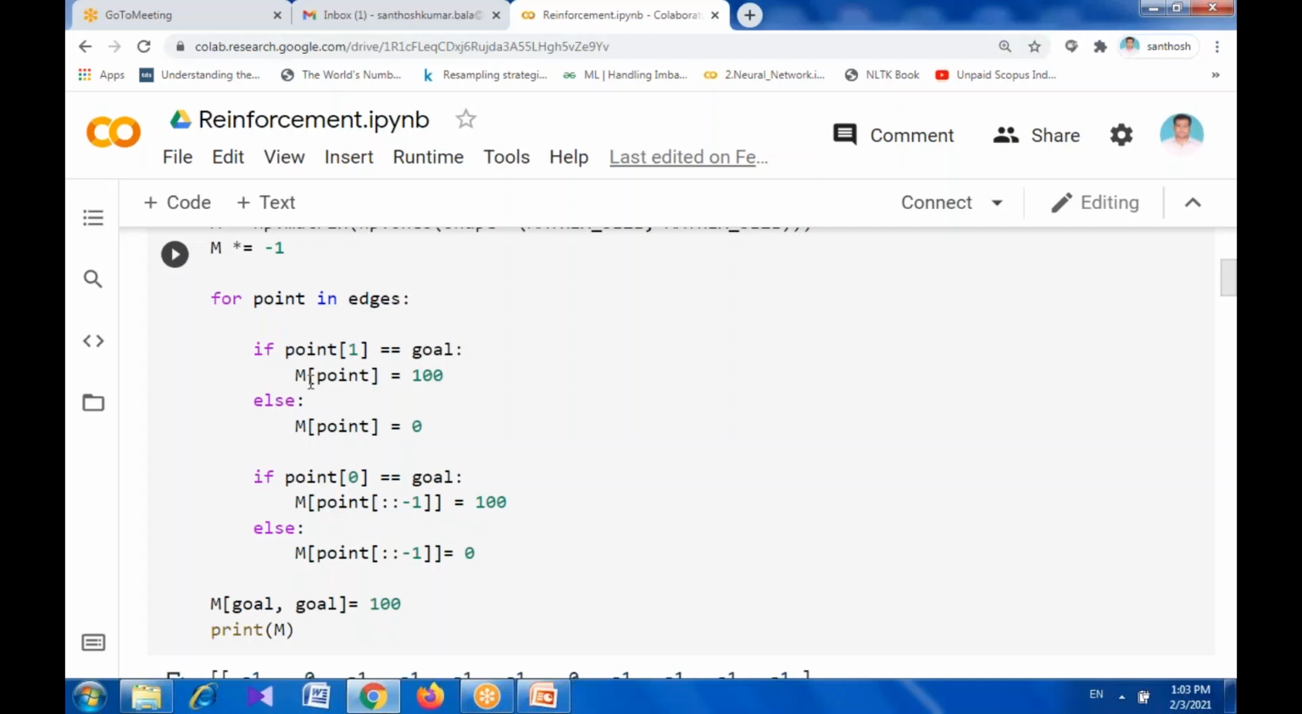So in that particular matrix, row 9, column 10 will be placed as 100, because if you take the edge 9, 10, then 10 is the second value, so 9 is the first value and 10 is the goal in that particular edge. So since you are getting the goal as 10, that point will be placed as 100. So the 9, 10 value will be placed as 100 in the matrix. Else all of them will be put as 0. But that point should be in the edges which we have specified.